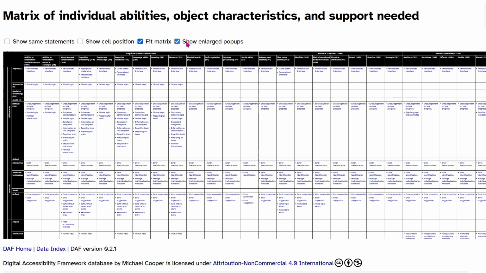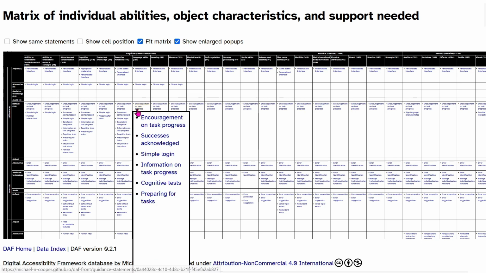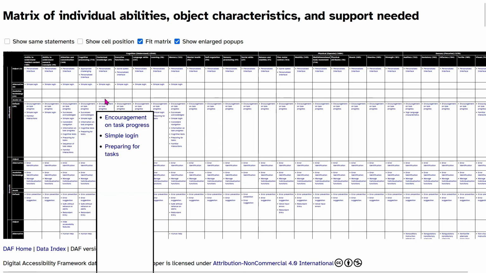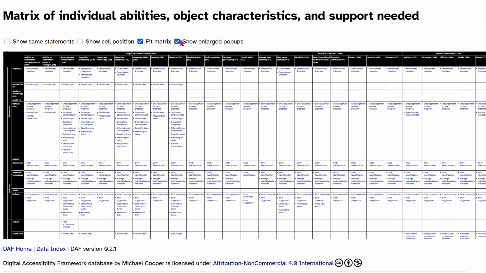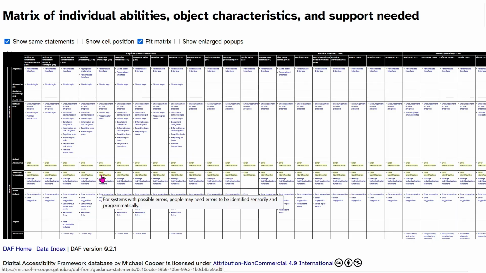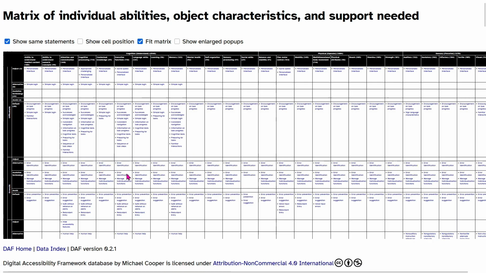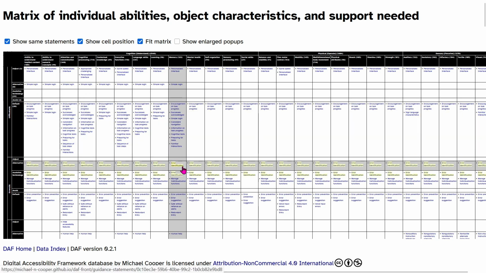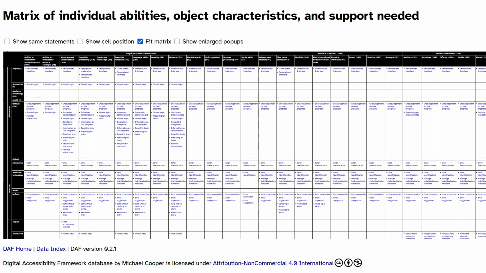The Show Enlarge pop-ups checkbox in this mode activates a feature to pop up the contents of a table cell at full size when the mouse hovers over the cell. As you can see, some guidance statements are mapped to many intersections, and others only a few. The Show Same Statements checkbox activates the feature to highlight all links to the statement on mouse hover or focus. This is a visual representation in the matrix of the set of mappings on the statement page. Multiple instances of a statement are often seen across a row or column of the table. The Show Cell Position checkbox activates a feature to highlight the entire row and column associated with a cell over which the mouse is located.